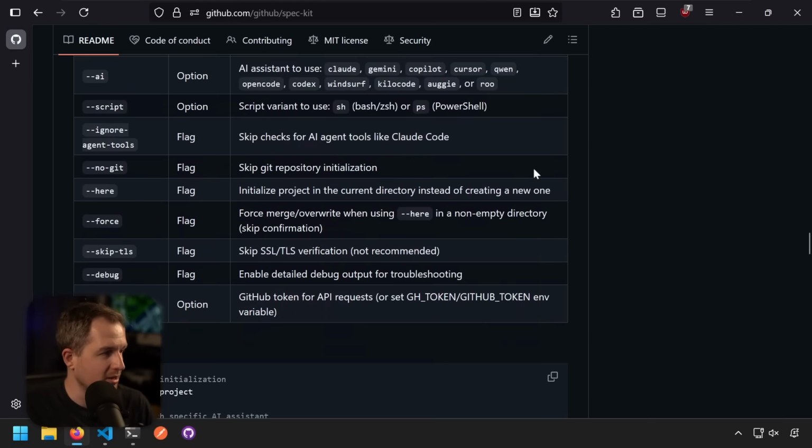I'll also mention that there is now a new flag that we added. If you are using dot or dash dash here to bootstrap a project, you would usually get a prompt that says you might override the files. Are you sure you want to do this? So now you have force. If you use dash dash force, it'll automatically override all the files and place them in the current folder and not ask you. So that's a neat thing to do if you're running this in an environment where you do not want interactive prompts. But this is it. This is Spec Kit.